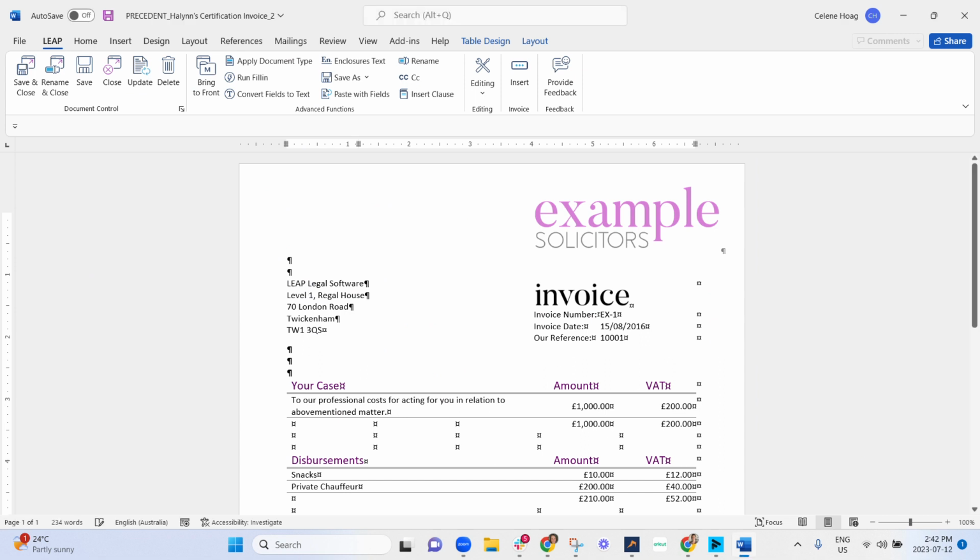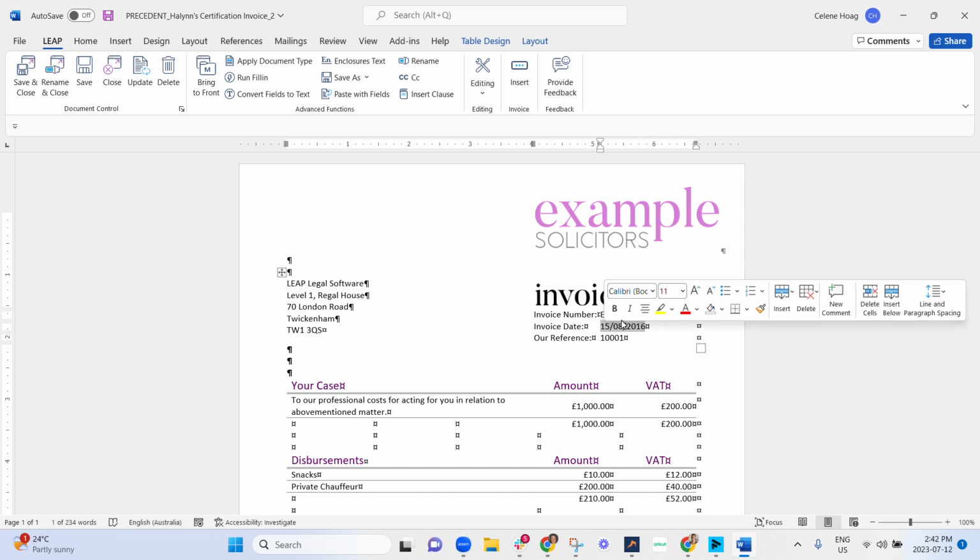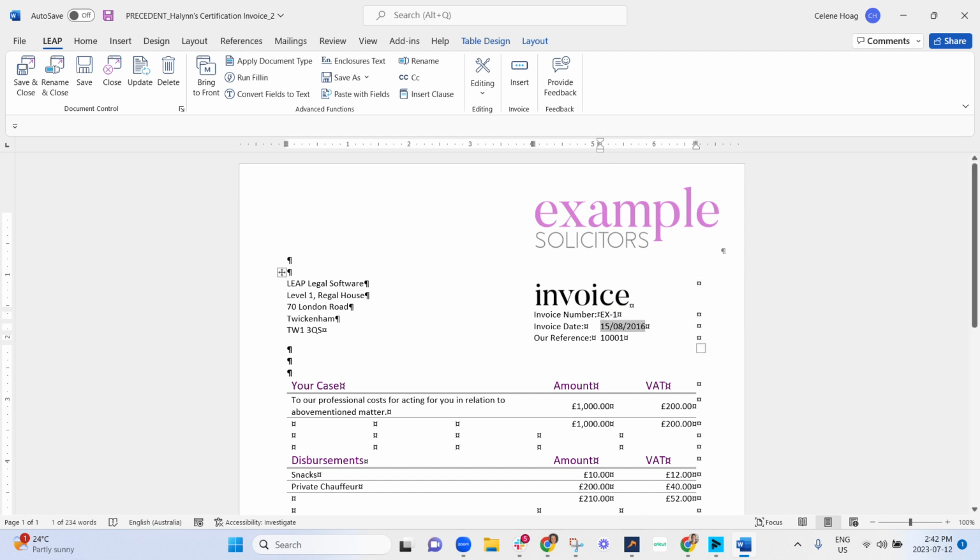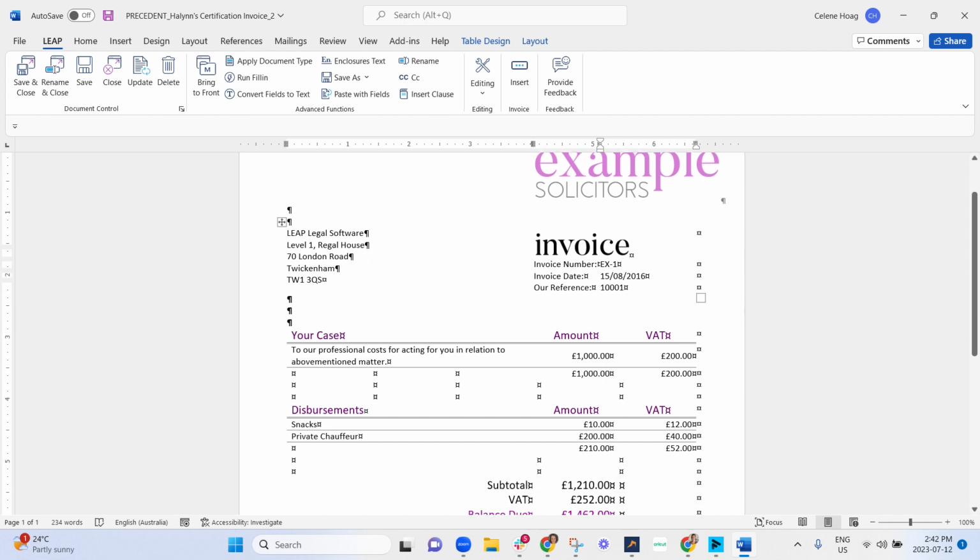Okay, so what happens is these need to be the merge fields that are bringing in the client information, right? I think Leap just used theirs as a placeholder example, but it should be the client's name and address basically. Same thing like invoice number. These will all need to be merge fields rather than just the Leap information.